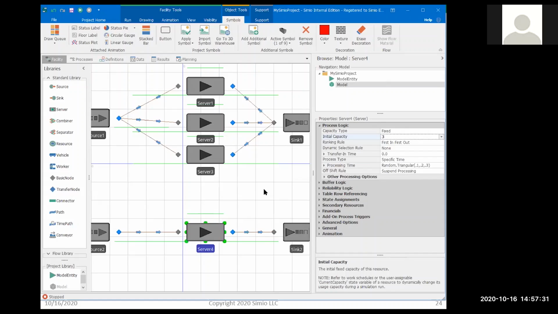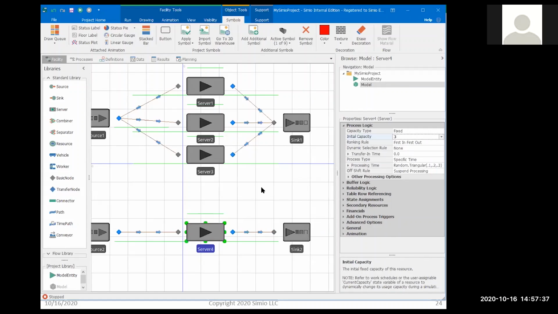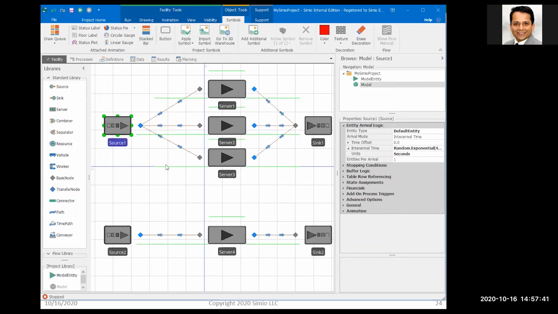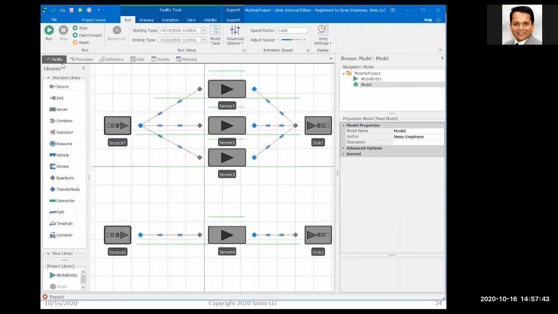So what do we think is the difference between these? Which will perform better, or will they both perform the same? Parallel servers will perform better. I'm sorry, which? The bottom or the top? Which one will? The top. Top will perform better?